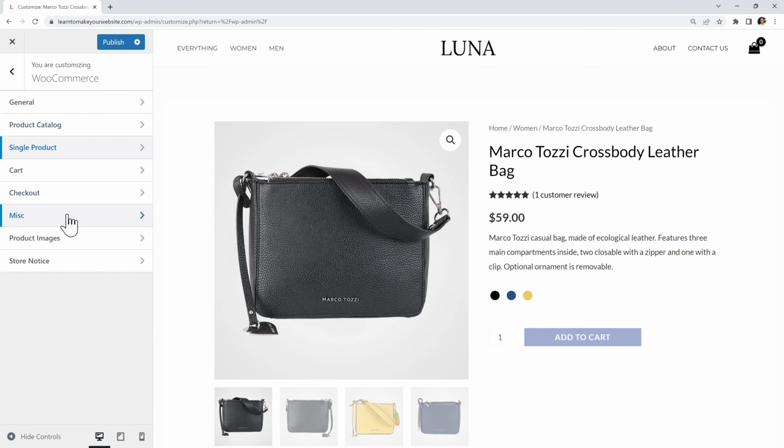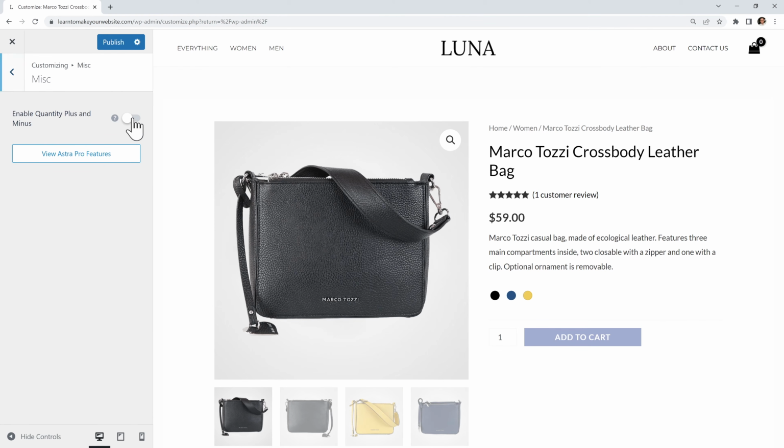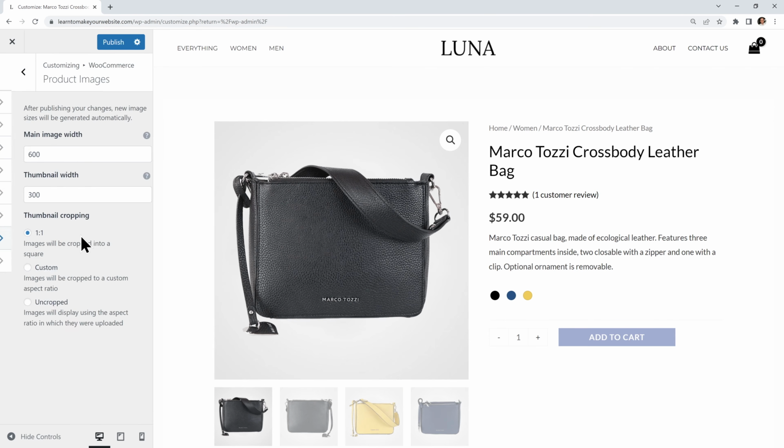Then go to these MISC settings. I will enable this quantity plus and minus. And now it allows us to more easily change the quantity before adding an item to our cart. Now we can again go back and let's open the product image settings.